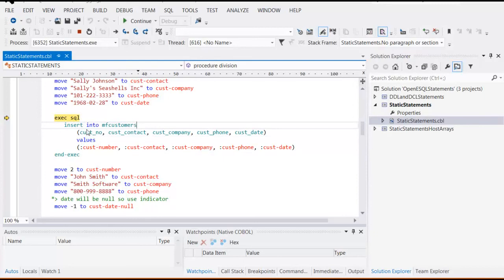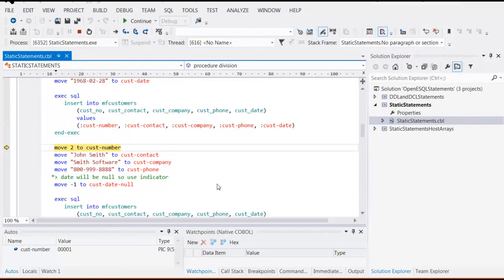For the insert statement, you specify the table name, and then you give it two sets of data. The first is a list of the columns that you want to insert data into that are actually in the database, and then the values that you want to go into those columns using host variables. And notice that the host variables always start with a colon. That's how the preprocessor knows they're host variables. And this data is inserted by position. So column number 1 gets the first host variable, column number 2 gets the second, and so on. So we insert our first row.